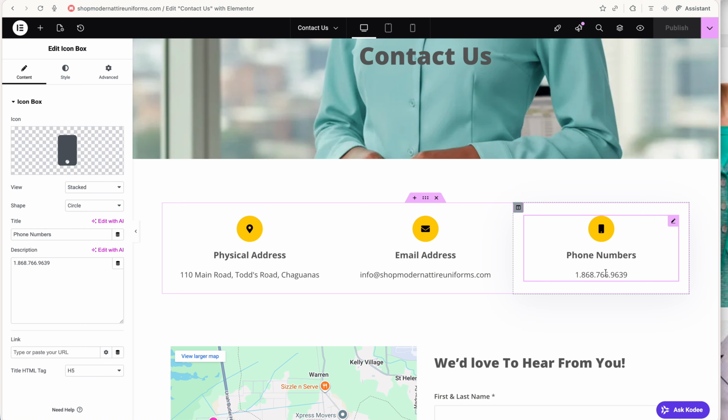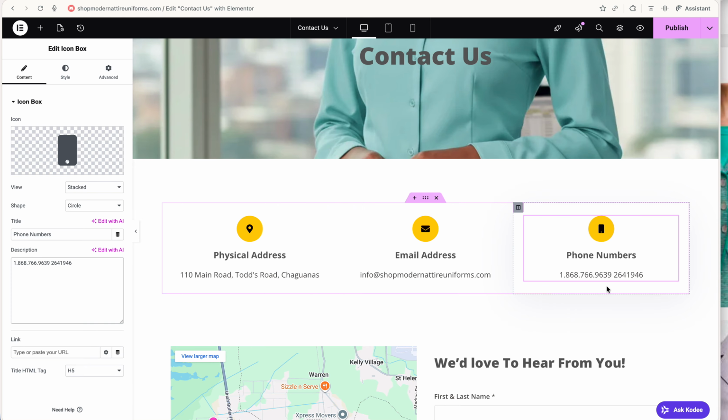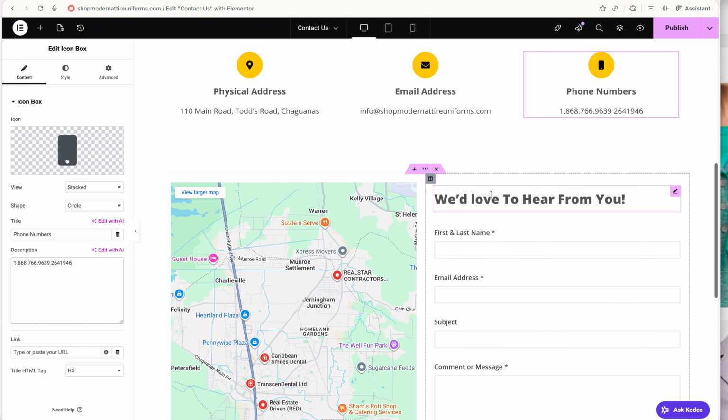So let's say we wanted to add a new phone number or change your phone number. We could now change this phone number to, let's add a new phone number. Let's put my phone number, 2641936. And now the number is there. And then I hit publish and it goes live immediately.